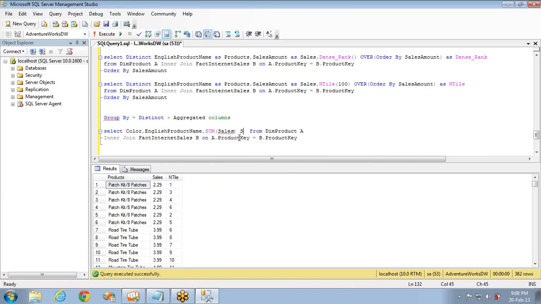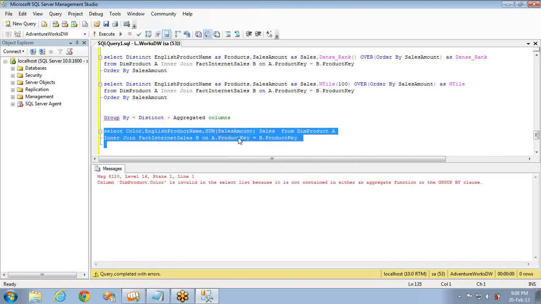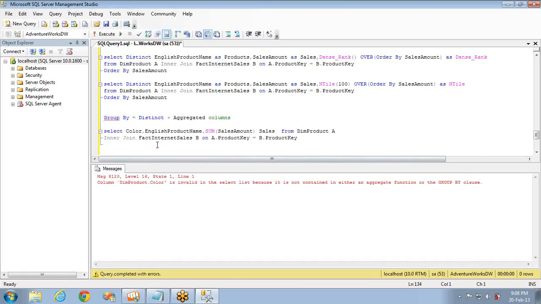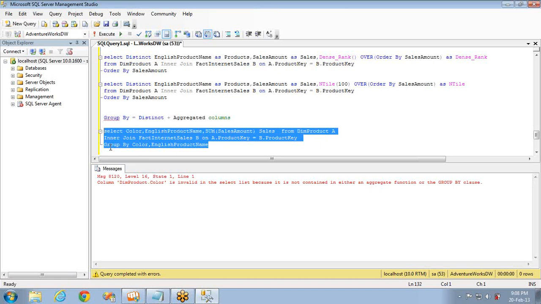I'll just call this one sales. It's not sales, it's SalesAmount, so that's why it is throwing an error. Let me highlight this query and see, this is throwing an error. Why? Because this is the aggregating column and I don't have Color and EnglishProductName as part of my GROUP BY. So let me add GROUP BY on the Color and the EnglishProductName.